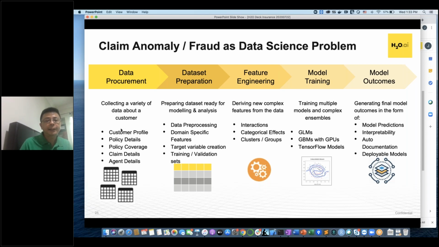So what are the features or categories of features that this insurance company has used in building their model? They have customer profile, policy details, coverage, claim details, and agent details. Once you have this data, you can further process it. Each organization has a very specific need or way of deriving a new feature, so they can do that outside DriversAI and bring it into DriversAI. And target variable creation, training and validation set.